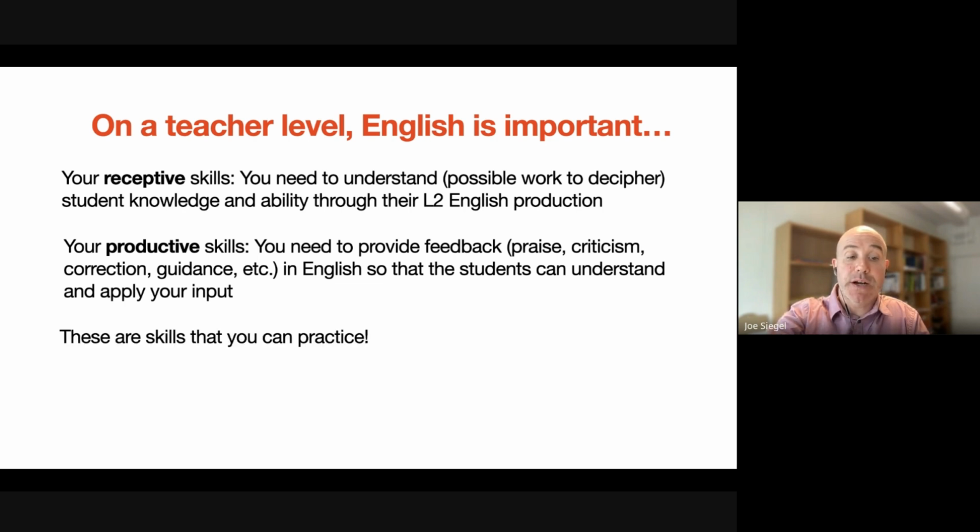And of course, these are skills that you can practice, that you can develop with colleagues, and that you'll develop as you get more experience working in EMI and doing these kind of things.